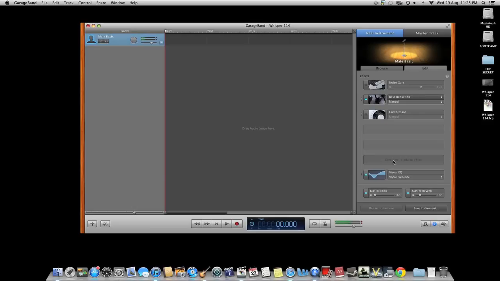Now, the two other basic settings that should be available on any sound recording software is your echo and your reverb. If I'm just doing a rambling video, I would usually turn them both off, just because it can be a bit distracting.